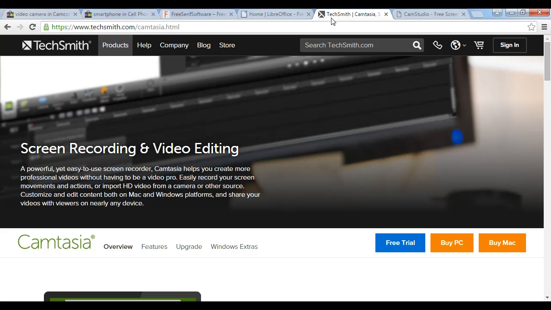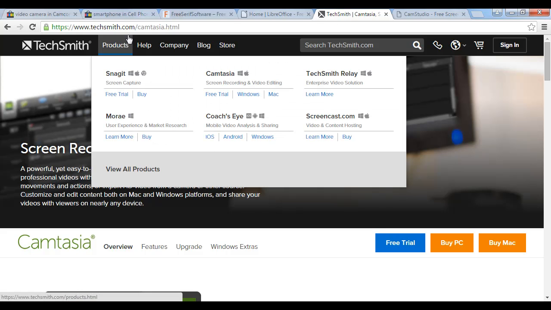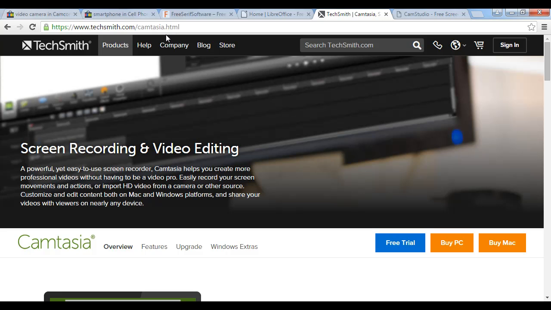And you can download it from this site here, techsmith.com/camtasia.html. Now, Camtasia is not free software, and it is quite expensive, but it's well worth the investment. And you can get a free trial version. So what you can do is download the free trial, use it to make your video, and you'll probably generate some income from your website that you can then use to pay for the full version of Camtasia.